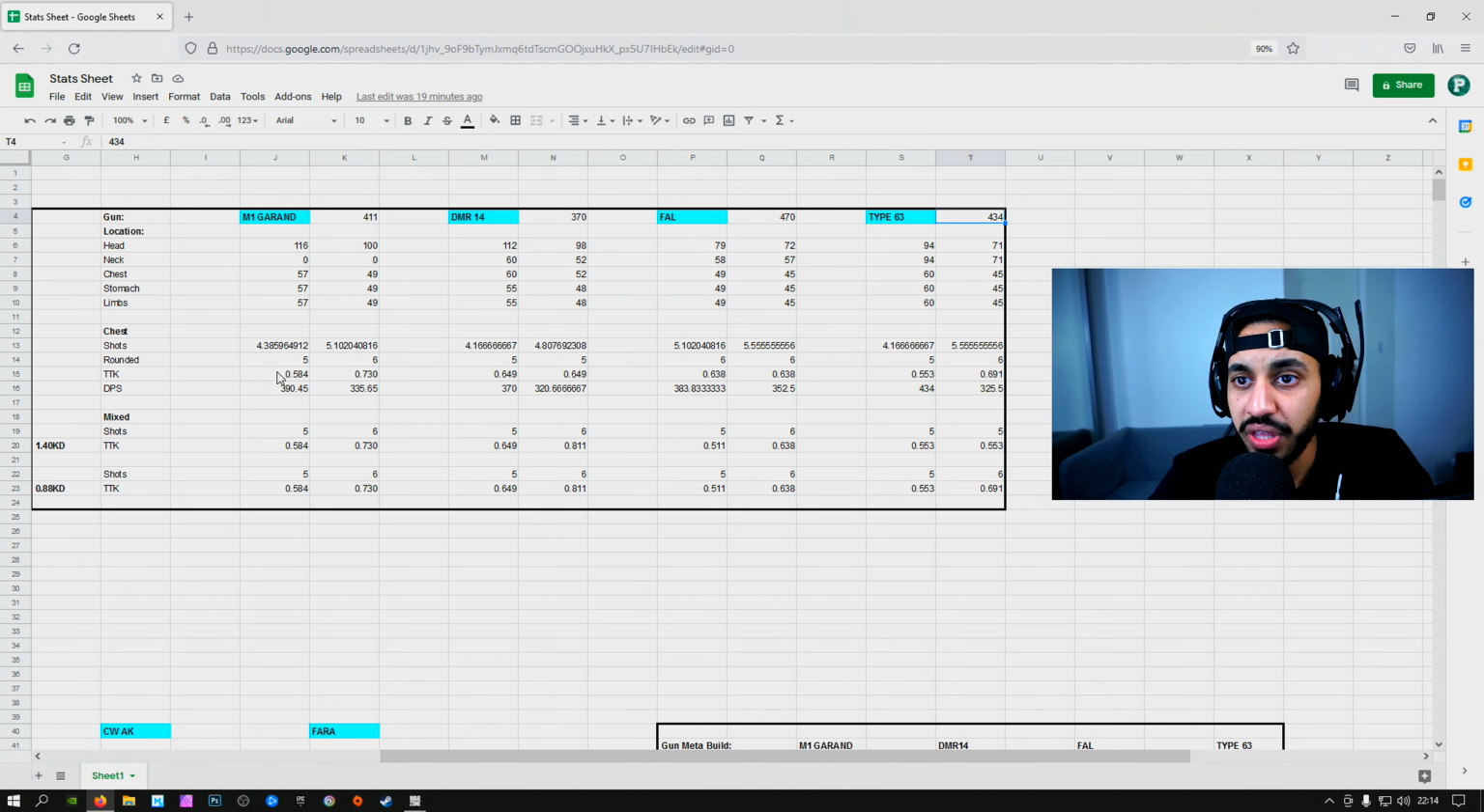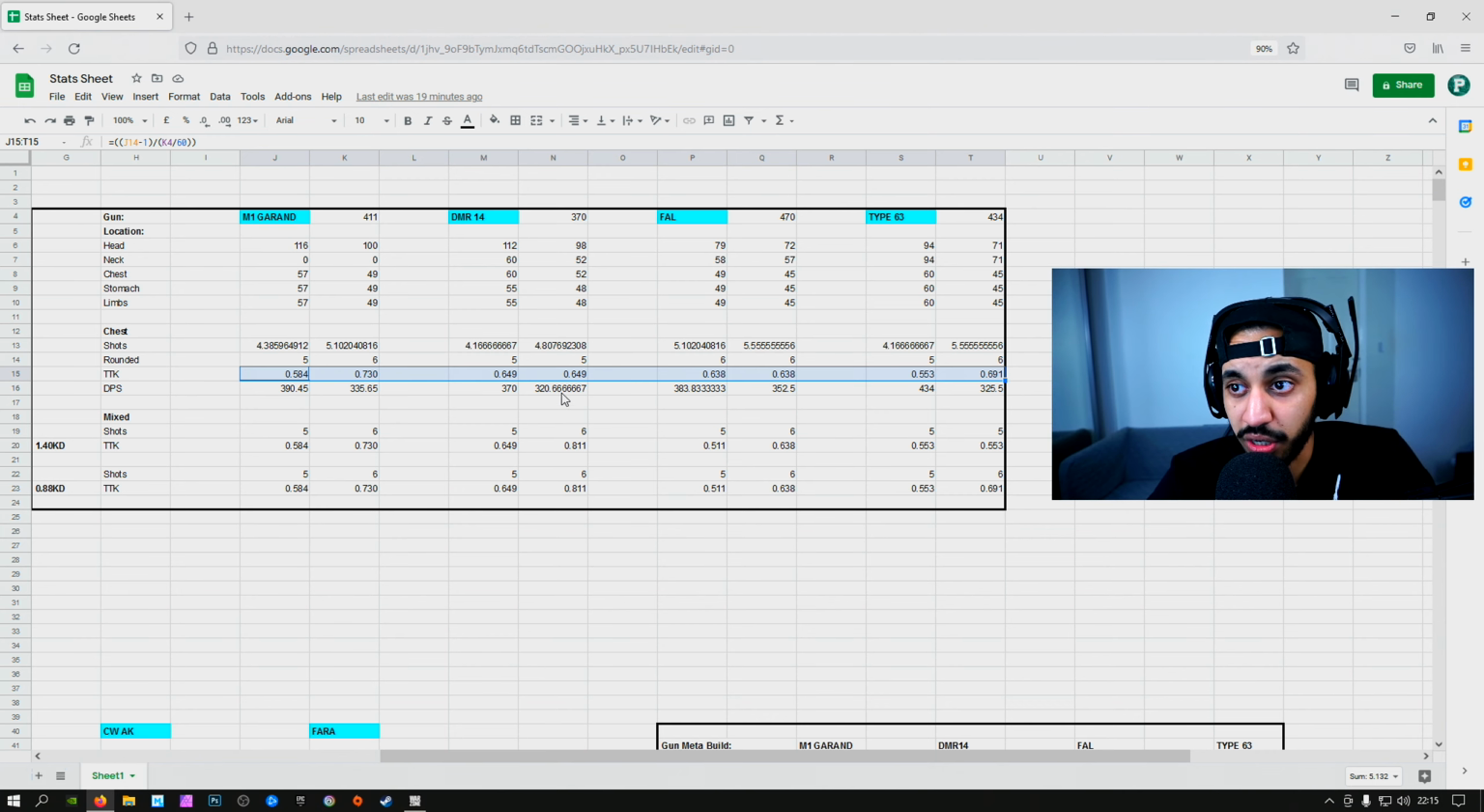Then when it comes to chest shot TTKs only, as you can see, the M1 Garand and the Type 63 have the faster close range TTK. When it comes to long range TTKs, the FAL is the best weapon actually. And then the DMR is probably a close second. Then we've got the Type 63 and then the M1 Garand. So it's actually got the slower TTK at long range when it comes to chest shots only.